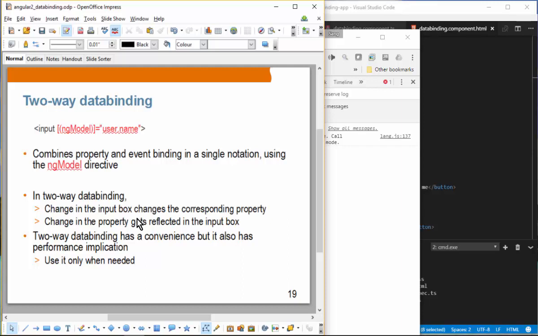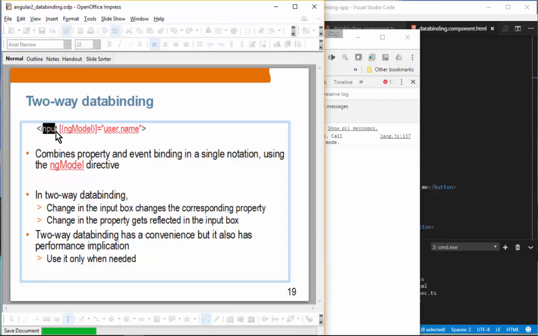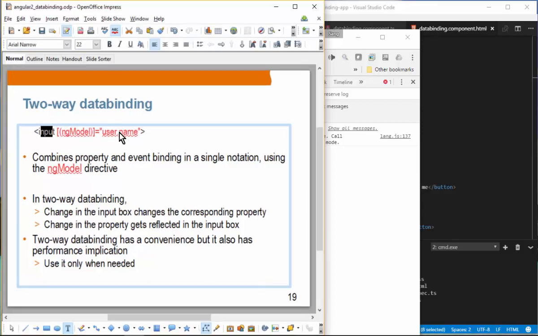So basically, it's called two-way data binding because a change in either part will be reflected in the other side. The two-way data binding syntax is a bracket and parenthesis and ngModel. This is the keyword that you have to use, and then this is the property of the component class. So this is an input element. Whatever you type in will be reflected in this case in the username property, and whatever change you make in the username property will be reflected in this input control.